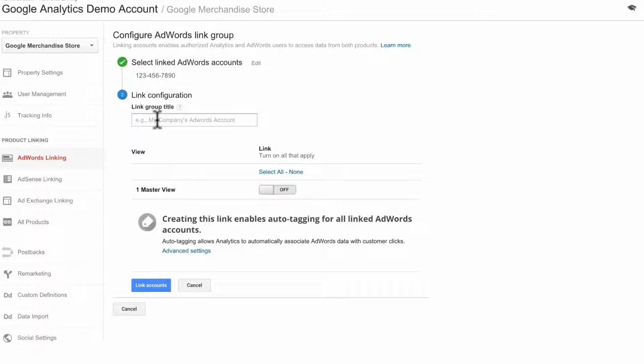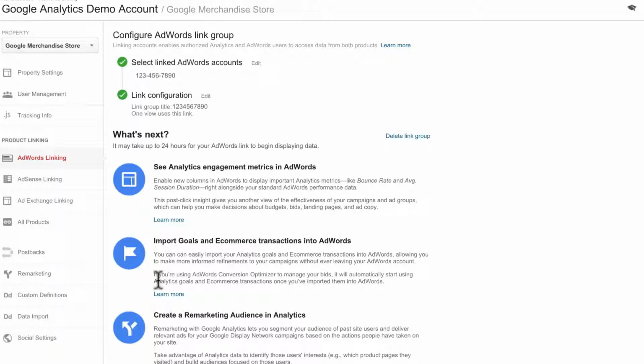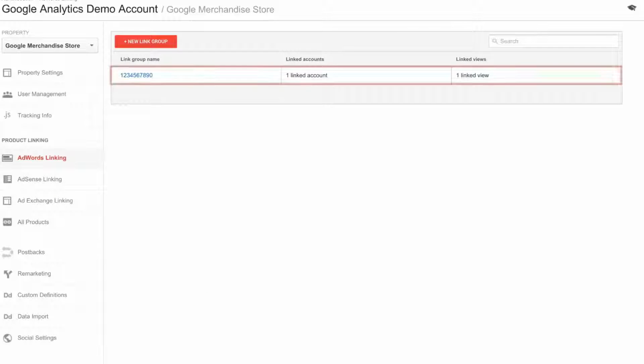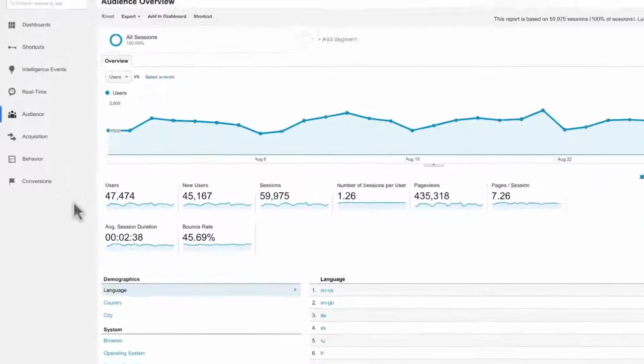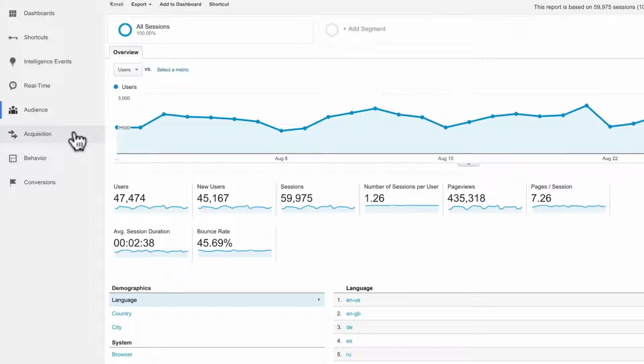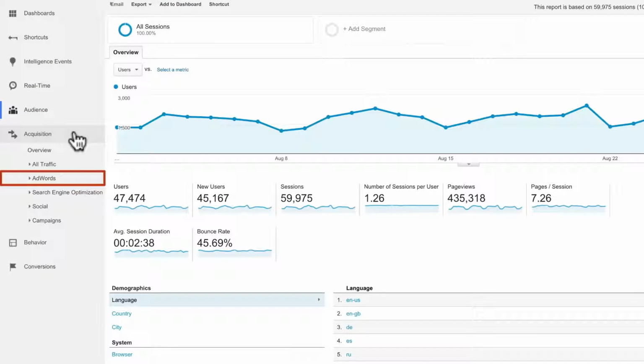Next, type in a link group title. This could be your AdWords account ID. Now, select the view in which you want the AdWords data to appear and select Link Accounts. The linked account will show in your link group list with the title you entered. Once we have linked AdWords with Analytics, we can find AdWords reports under the Acquisitions section in the left-hand navigation.